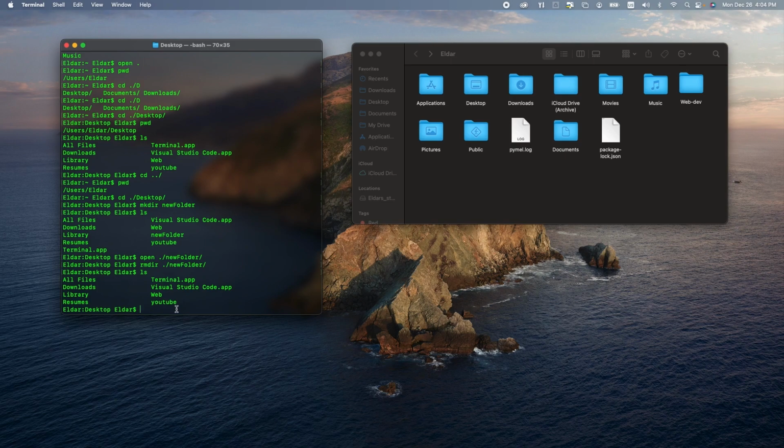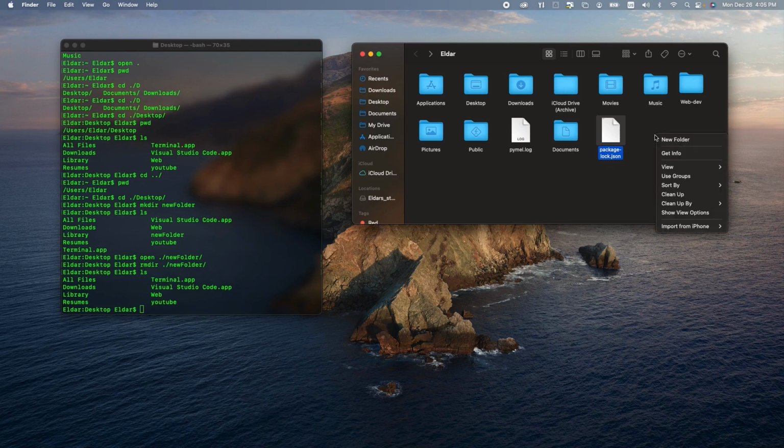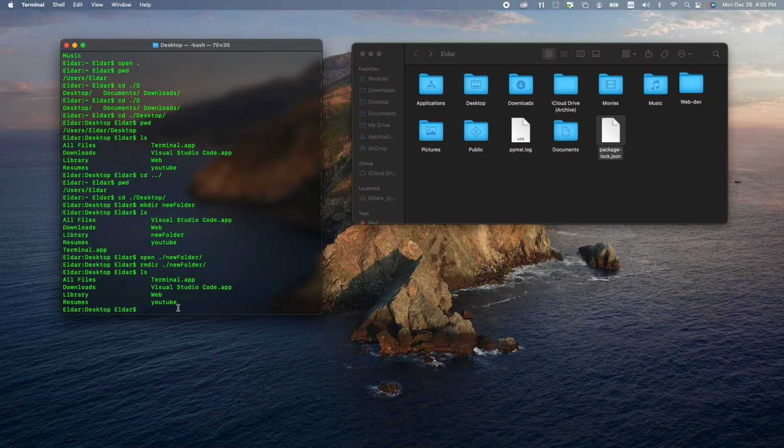Directory and folders, the same word. Okay, now how do we create a file? How do we create some text file or anything like that? Note that you cannot create a file in your Finder. As you can see right here, I have a package-lock.json file. I cannot create that type of file in my folder, but I can do that in my terminal.